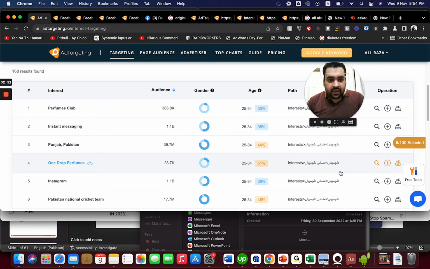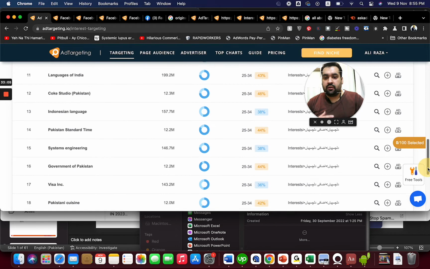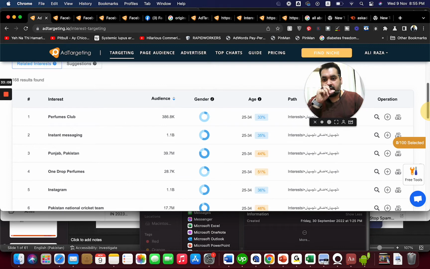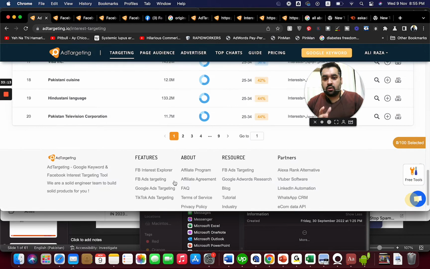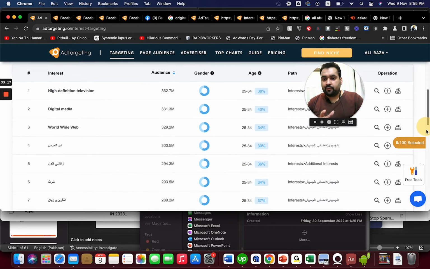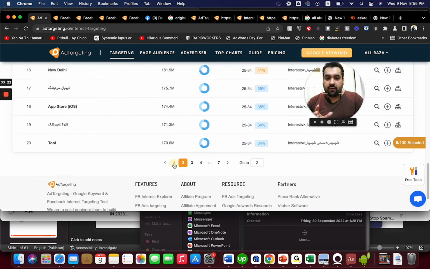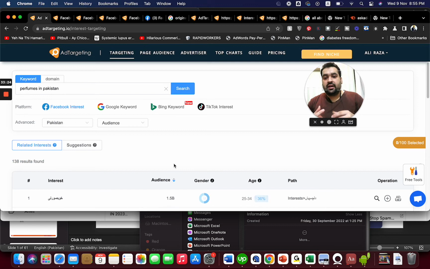So yeah, it is actually telling me the interests based on my local language as well. There are irrelevant interests as well, like national cricket team has nothing to do with perfumes, but it's all optional. If you like something, you can add it. For instance, if I like one drop perfume or perfumes club, I'd like to work on that. Others seem a little irrelevant. So yeah, it is giving me good data, but I am looking for targeted data, so I have to spend a little time finding the relevant exact data for me.